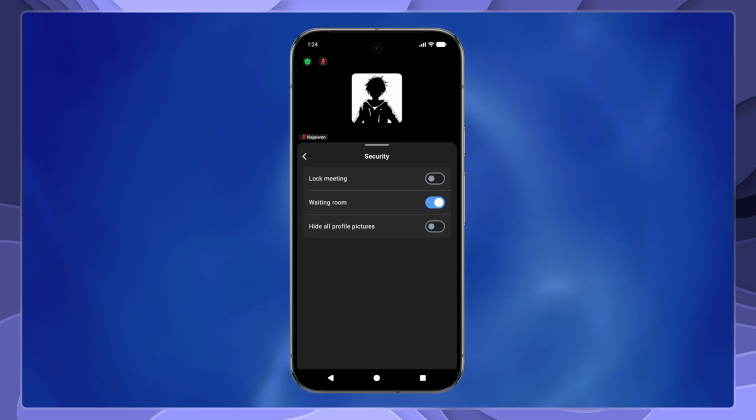Now, within the security menu, navigate to the lock meeting option. You'll see a toggle switch right beside it. Simply tap this toggle switch to lock your Zoom meeting. Once activated, this feature prevents anyone new from joining the meeting, even if they have the meeting ID and password.